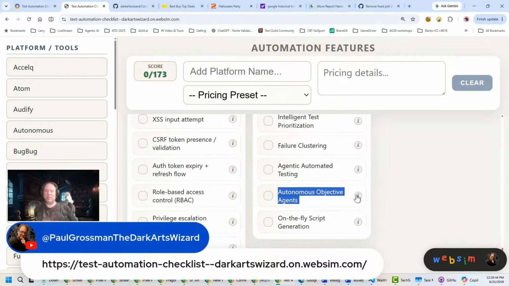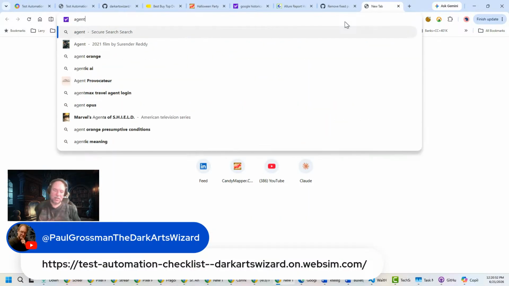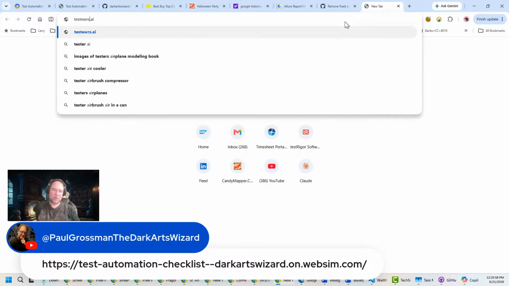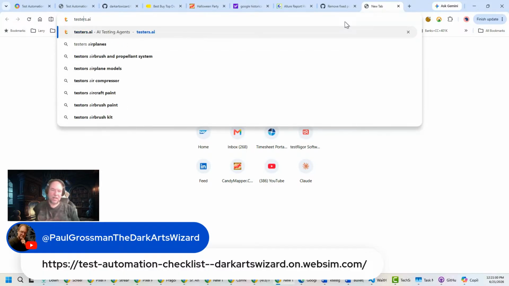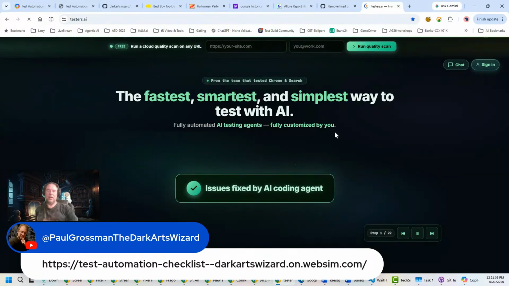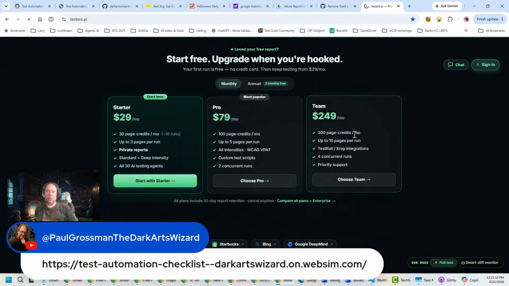Autonomous objective agents. Take a look at agents.ai. I think this is kind of cool. Agents.ai. It's not agents, it's testers. I gotta spell it correctly. Testers.ai. This is kind of like what it is talking about, and definitely a cool thing to do.